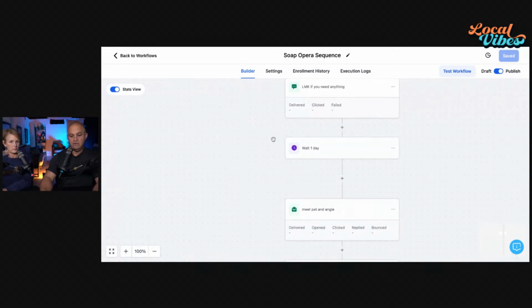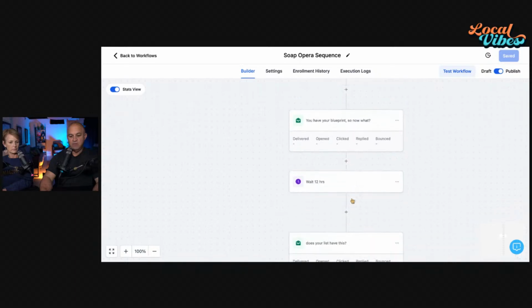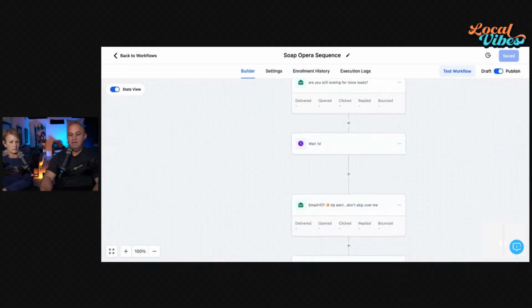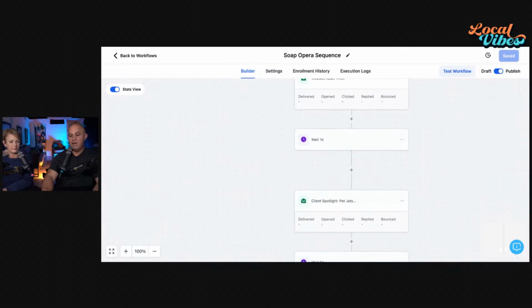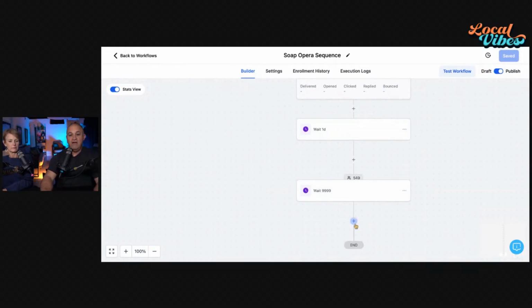So this is how we do it. Here's Meet Pat and Angie, wait a day. Here's your blueprint. Now what? Wait 12 hours. Here's this, on and on. So this all goes out automatically. And then when you write something else, you just add another one. It's not hard, it goes out simply and automatically. And that's the key.